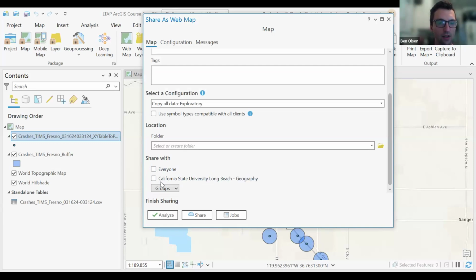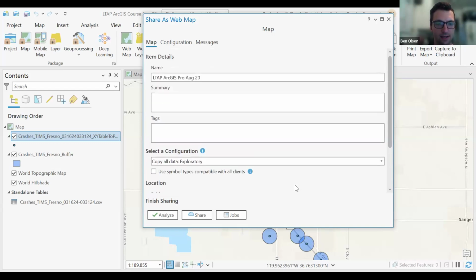I'm going to uncheck just so mine's private as well, because it seems like that's the preference of most of them.